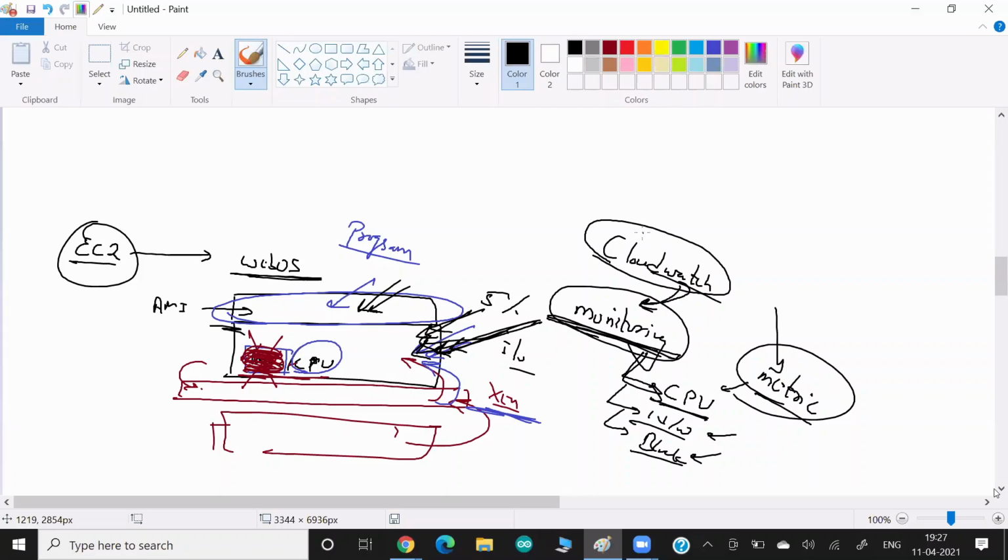What help do I want? I'm asking you. Whenever my instance fails, how do you come to know the instance failed? Because of the metrics that you're monitoring. If the instance fails, notify me.